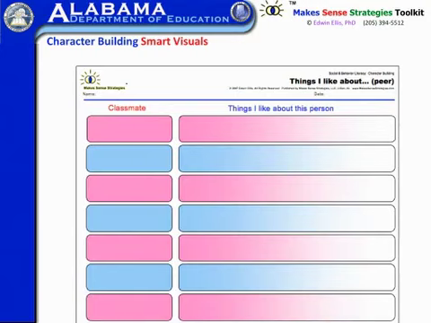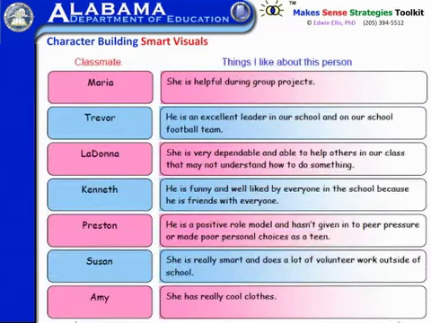Okay, here's another one from the character building, and this is kind of simple but cool. What we'll do is identify various peers and identify various things we like about that person. It's sort of self-explanatory.